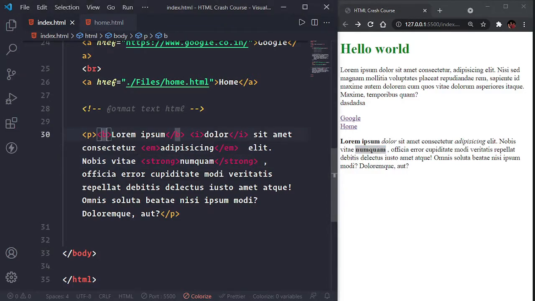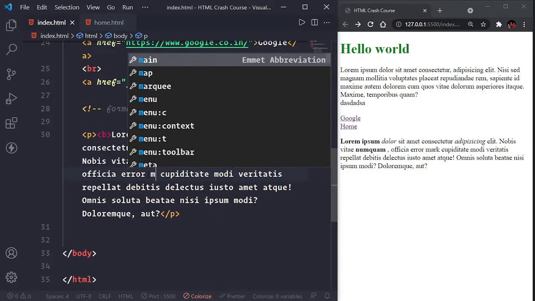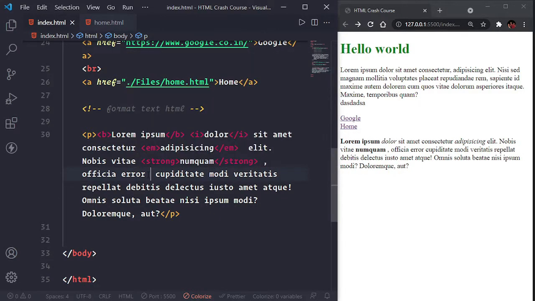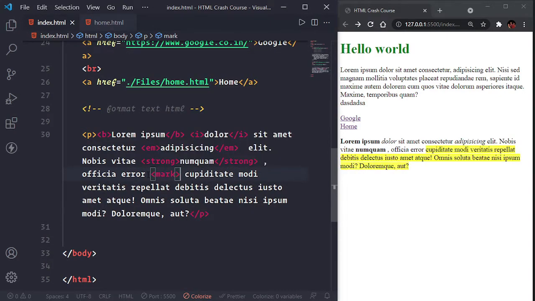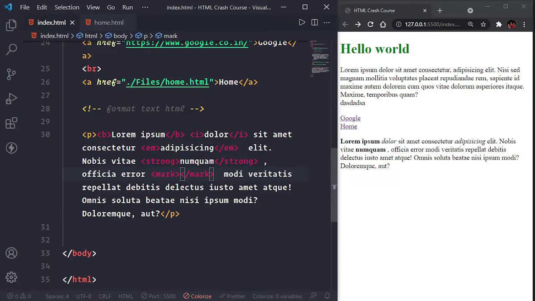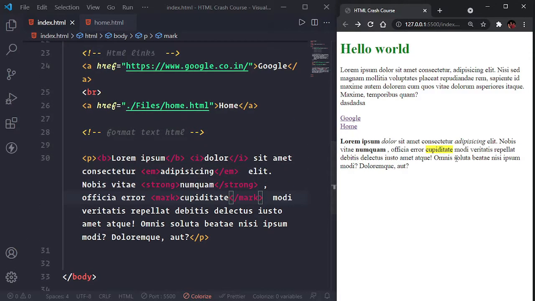There are many other tags, like the mark tag. If we write mark here, and let's write it manually, mark, and also have to close it. Let's put this text in there. You can see it is marked, it highlights the text. Also, if you want smaller text in between, you can use the small tag.